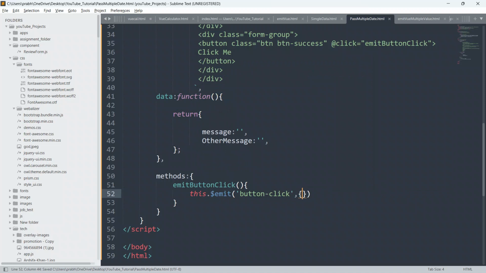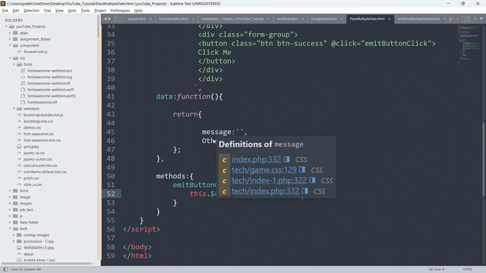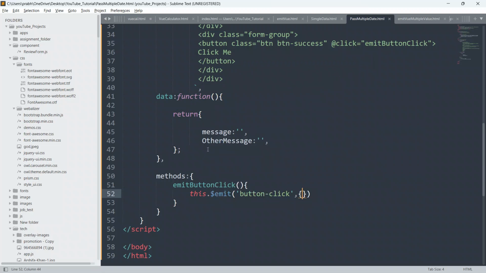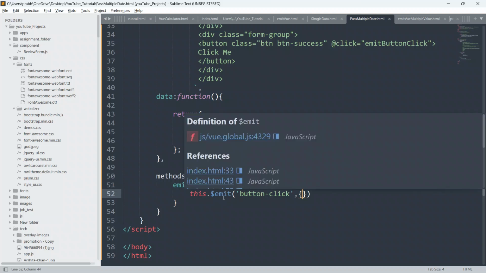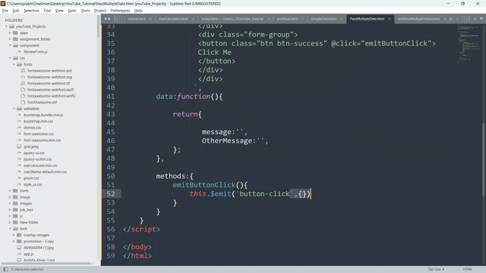I already showed you how to pass single data. Whenever you have to pass multiple data as a payload from this emit method to the parent, always remember, guys, we have to use an object, because we are sending multiple data as a payload. So I will just use this object.